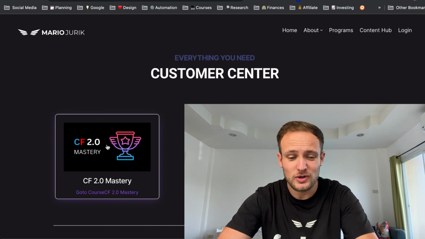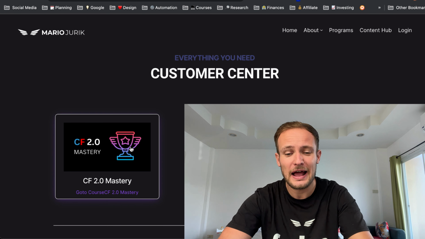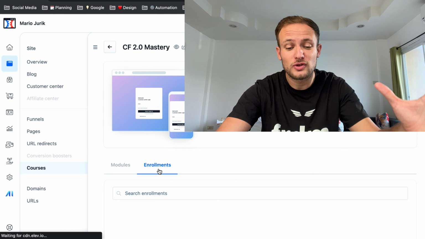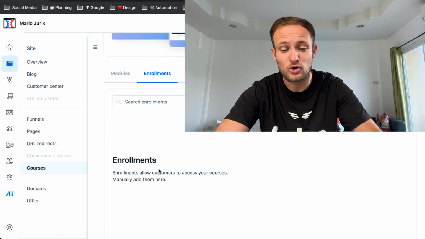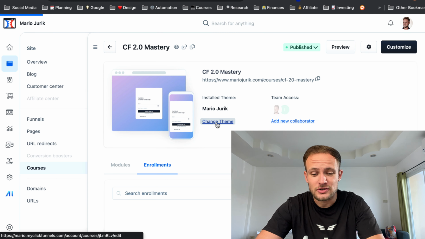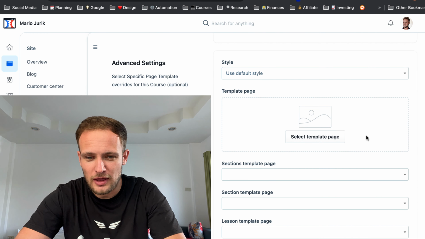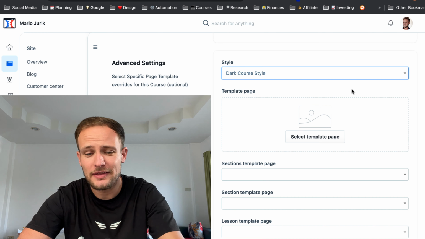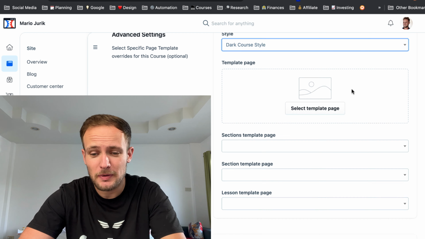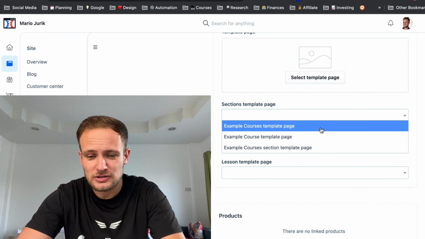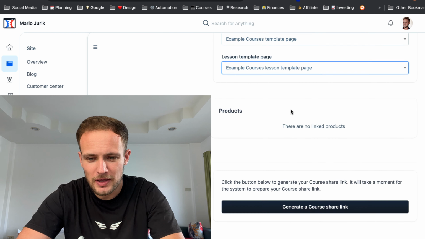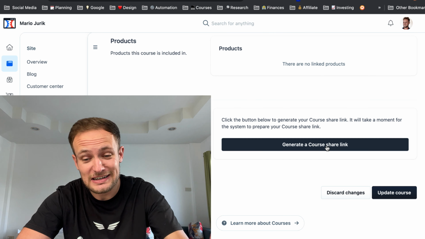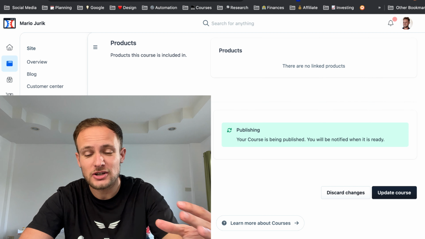And after students enroll, they will be able to go inside and start learning lessons. And here you will have enrollments of all students that will enroll in your course. You can also manually add them here. Here you can change theme if you decide, so you can change your style. You can choose dark course style, and there will be more styles added as ClickFunnels 2.0 will be developing this. You can change your section template, your lesson template page. You can link your products to this course. You can also generate a course share link and actually share the structure of the course.